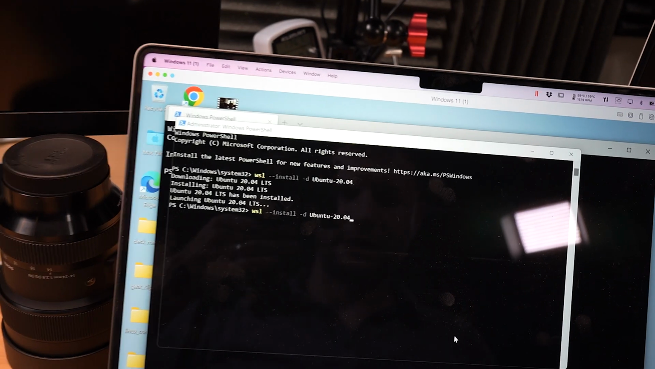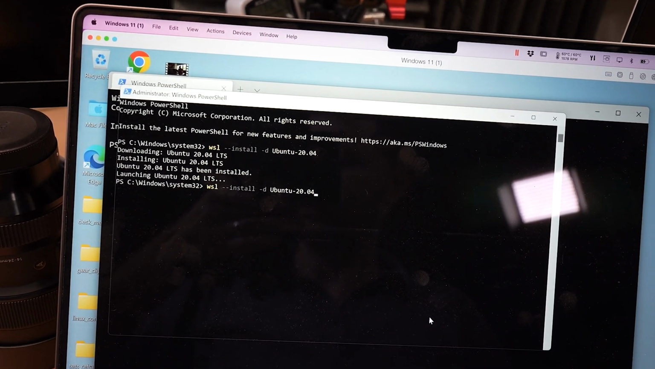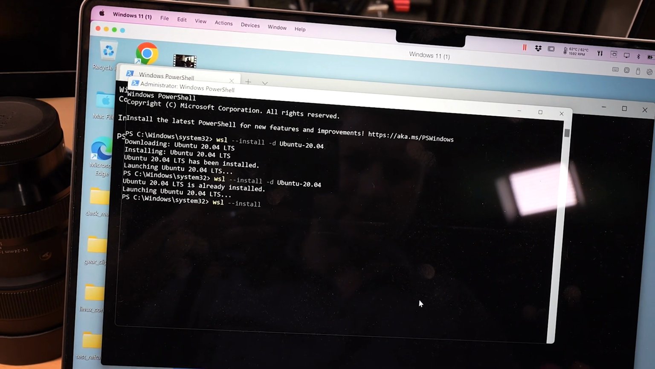I'm gonna try that again. This time, I'm actually including the distribution, the distro for Ubuntu. It's giving me that error. Let's try that again without the distro. I'm afraid it's a no-go. I was looking forward to this.